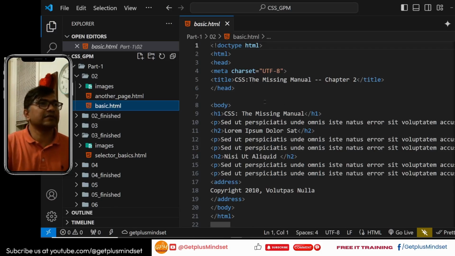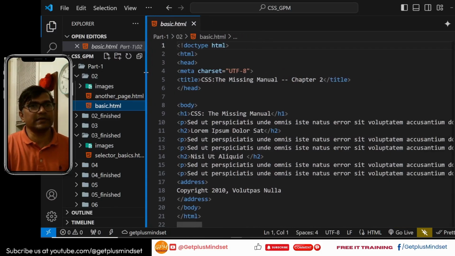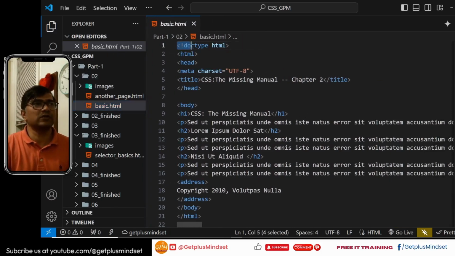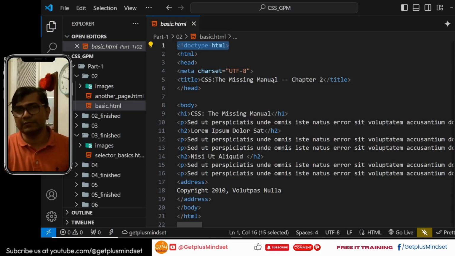So this is a basic HTML page. Look at the basic HTML page. Here the first line starts with doctype html. So why is this line written? In layman's terms, we are declaring that we are going to create a file, and this file is an HTML file. HTML is a particular type of file, let us consider.